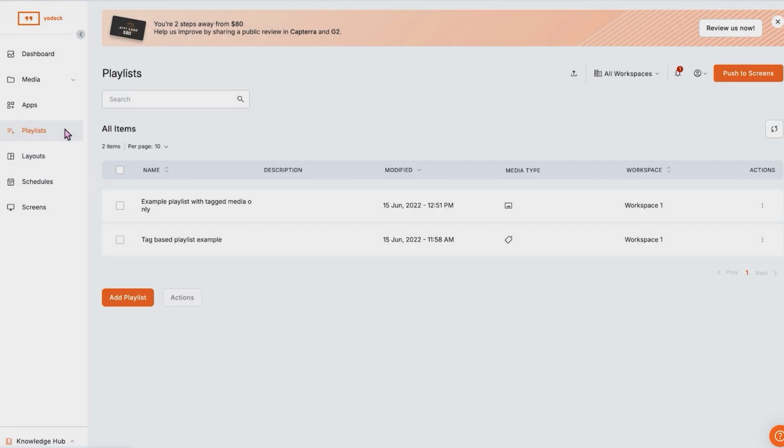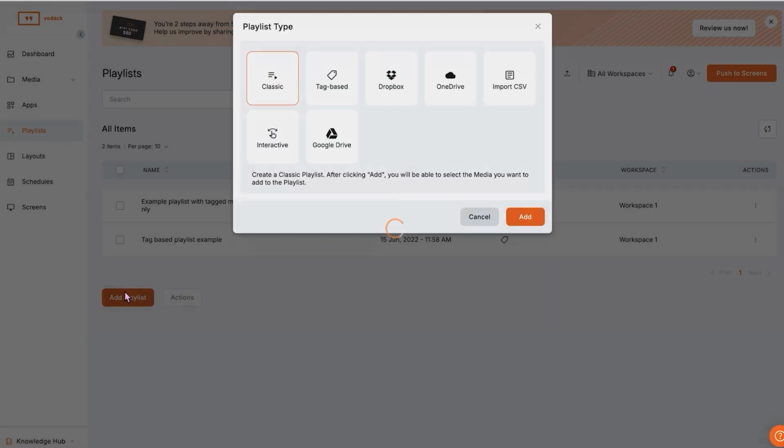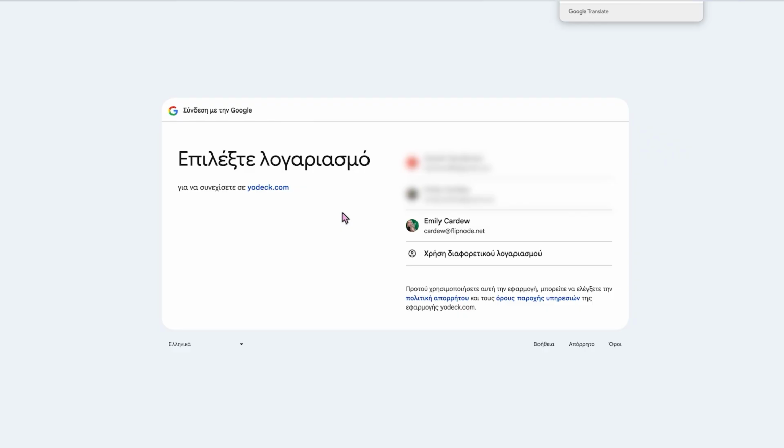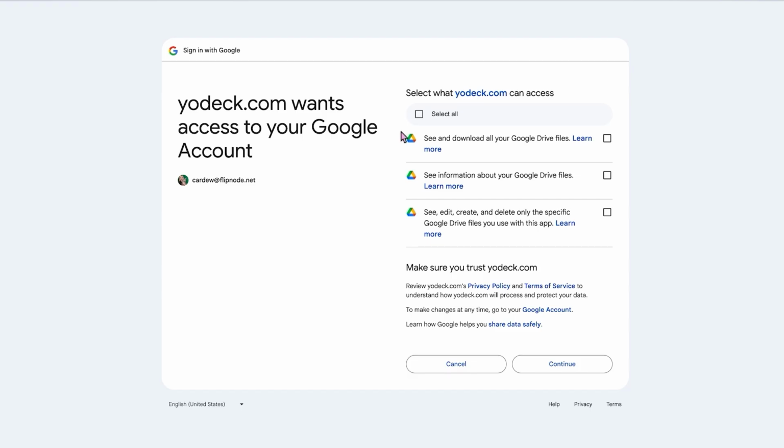Introducing Yodeck's Google Drive playlist feature, streamlining your digital signage experience. Create a new playlist and select Google Drive to link your account effortlessly. Sign in with your Google account and authorize access to seamlessly integrate your Drive.